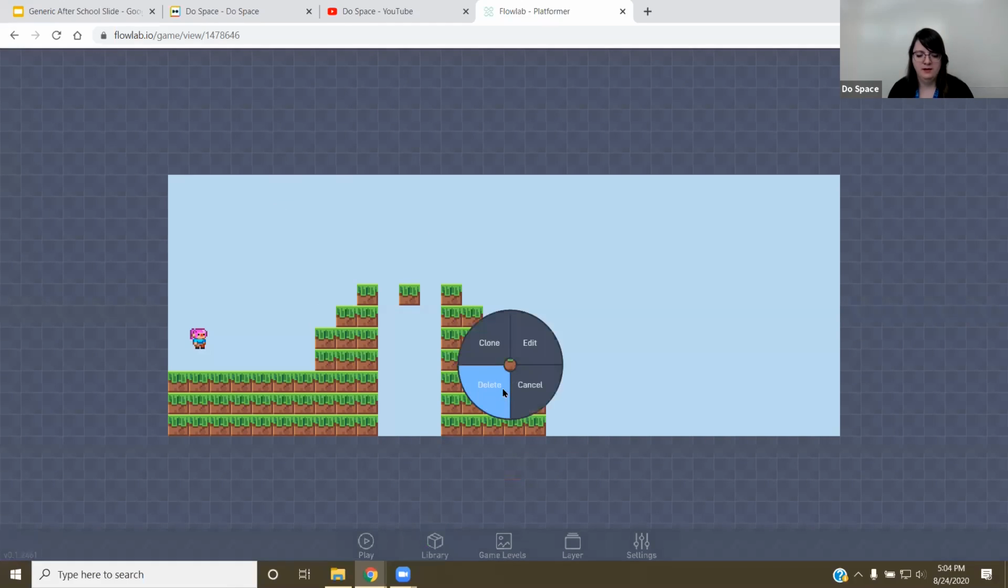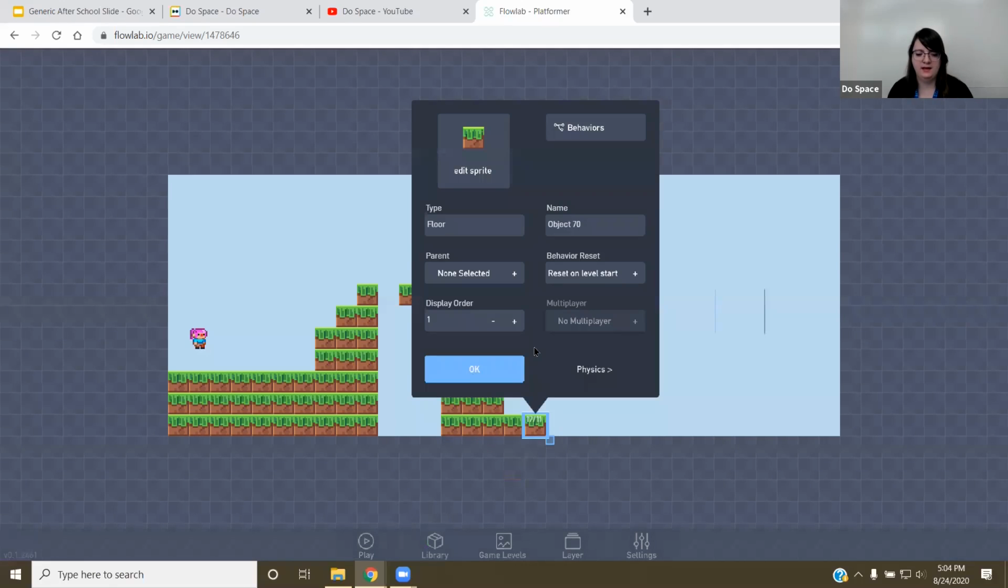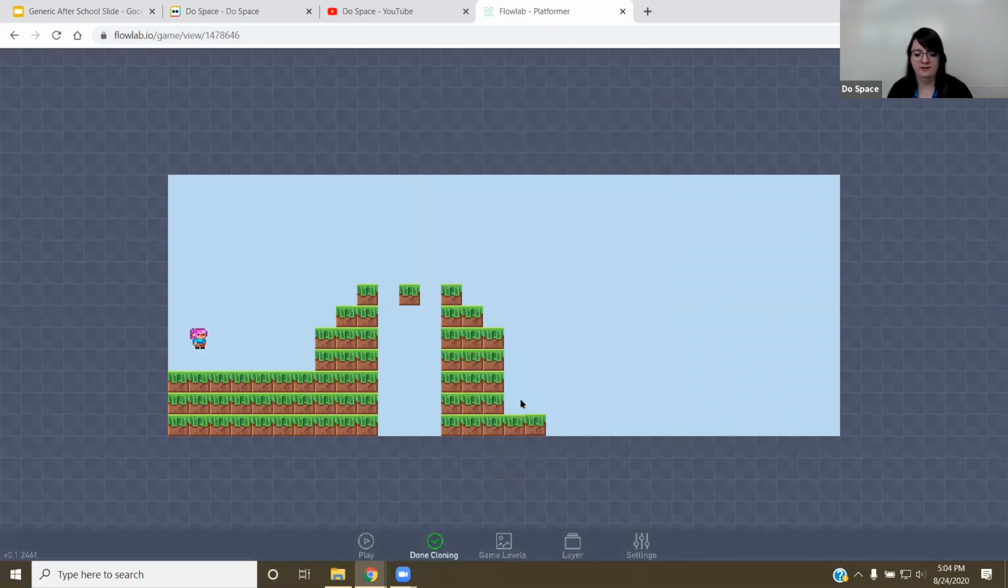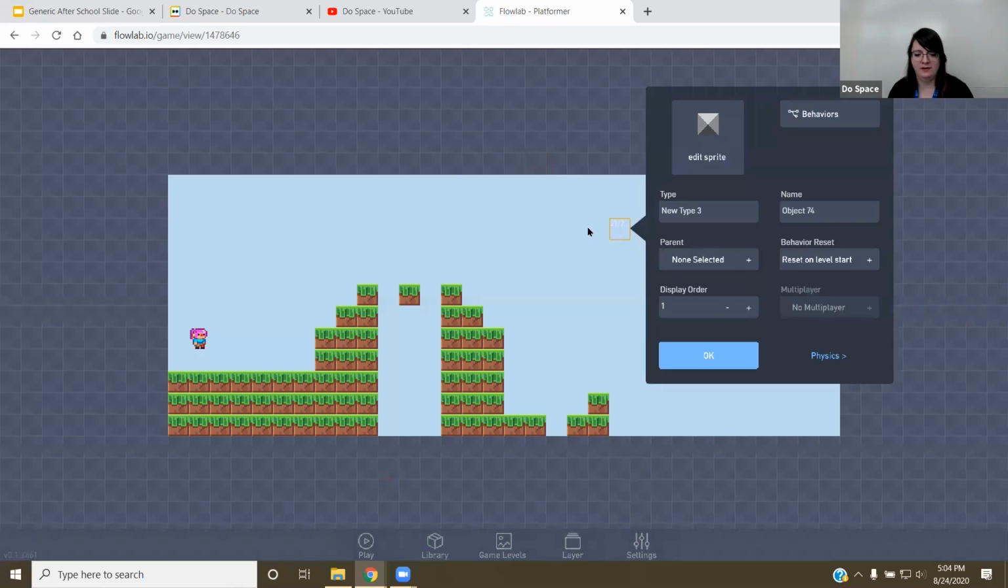Click done cloning. I'm going to delete these tiles here. I have a little drop here. There we go. And then maybe here, if I click edit, I'm going to edit, I'm going to clone. I think maybe I could add some spikes right here, you know, and click right here, here, here. And maybe I want to add some more tiles. And click done cloning. And again, you can click anywhere and click create.